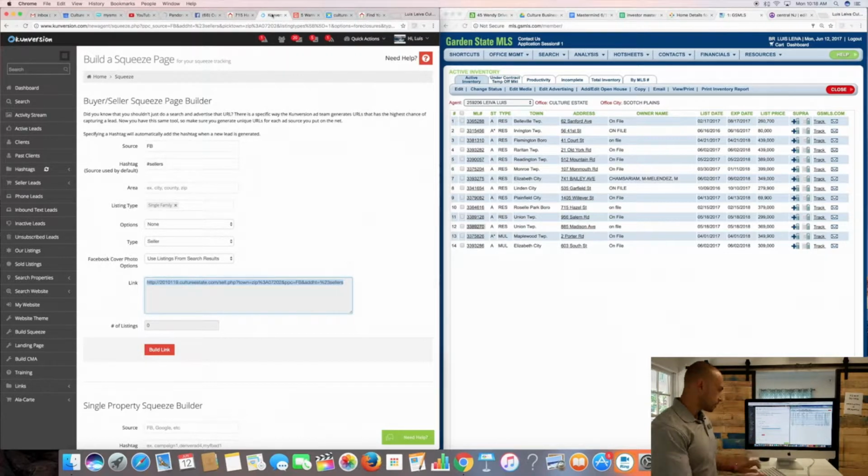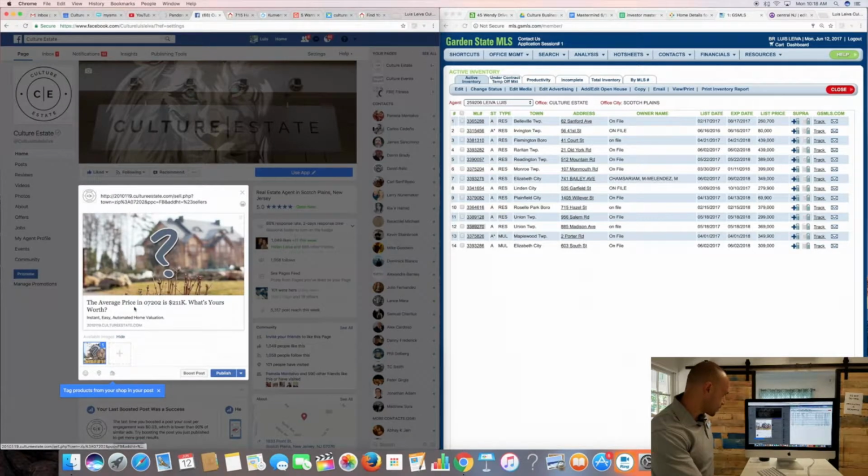So does it give them an average price for that? It did. It said the average price in 07202 is $211K. What's yours worth? What happens when you click on that? You just get a CMA.